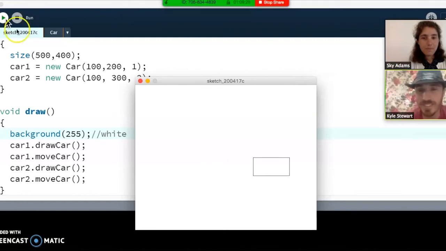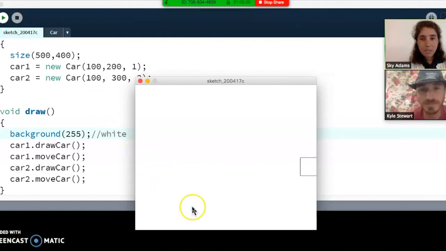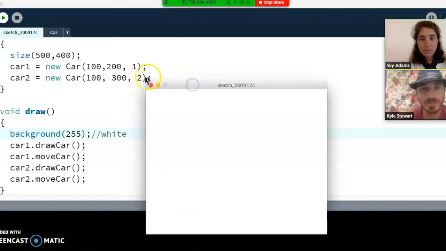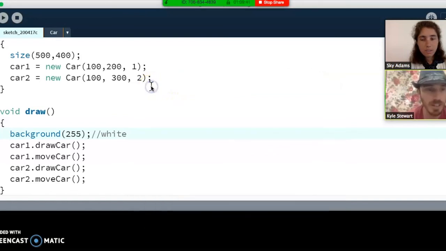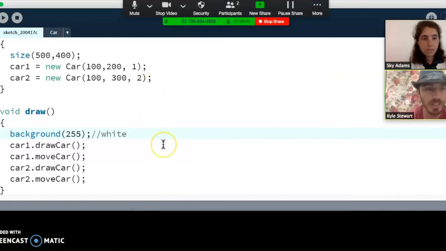there we go. All right, and we can see our bottom car was faster because we had the speed of 2 for our second car. All right, so we're going to end our paired programming demo here, and then we'll talk through the key presses.